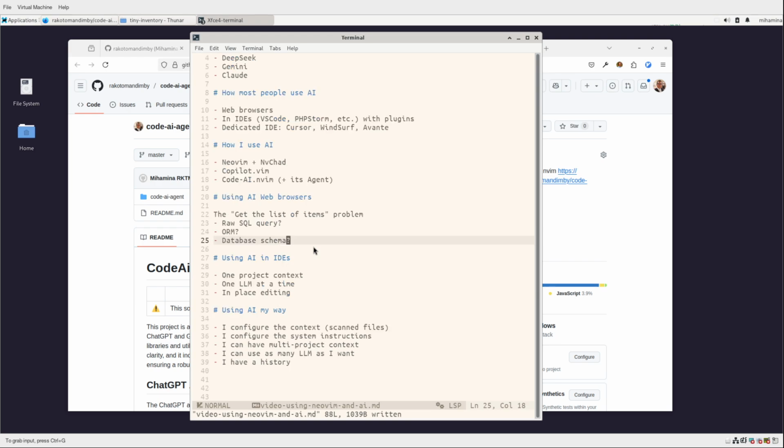And if you want the LLM to give you an accurate answer, you have to copy and paste many pieces of your code into the chat and then provide them as context in order to make it give you an accurate answer.